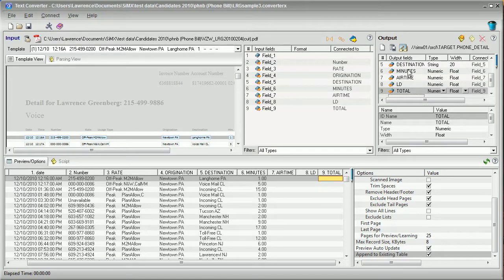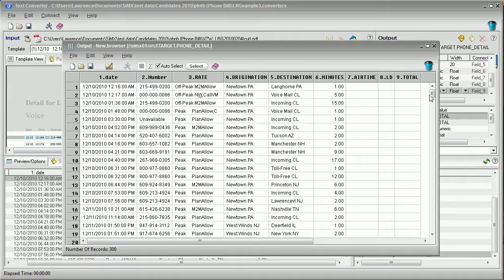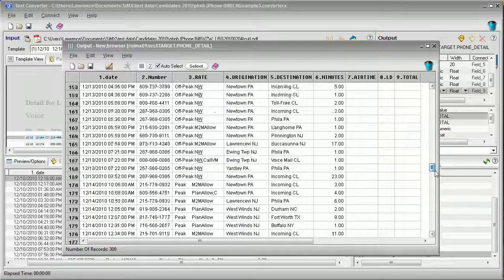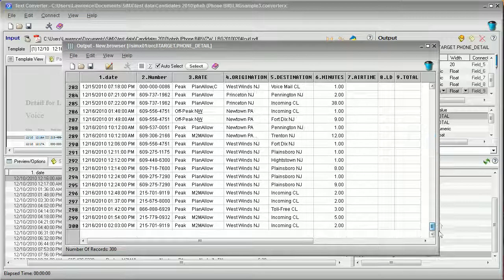Now let's have a look at the results. There's a built-in data browser in TextConverter, and you can see the results right there in that Oracle database, and it is just perfect. That's your sneak peek at SiMX TextConverter 3.1.